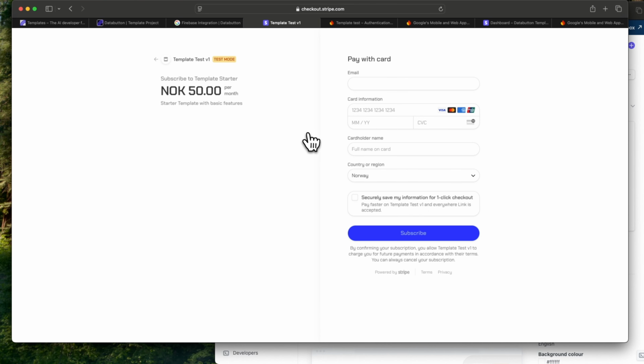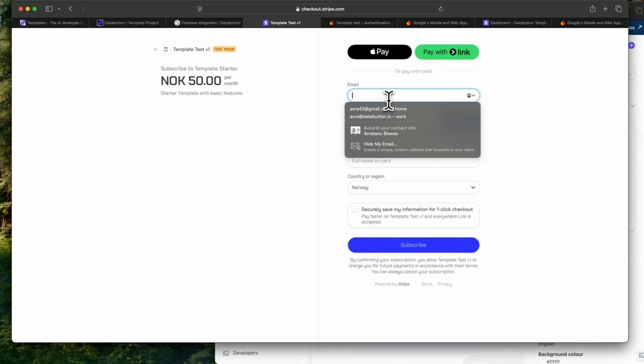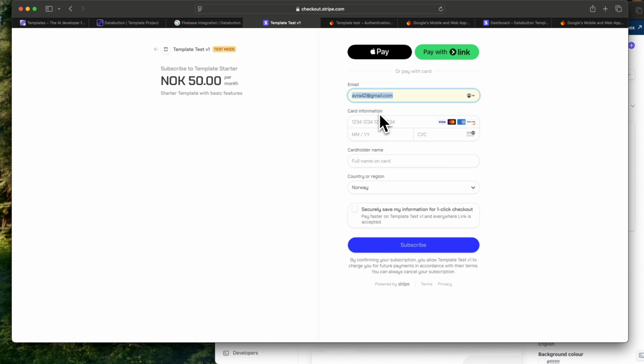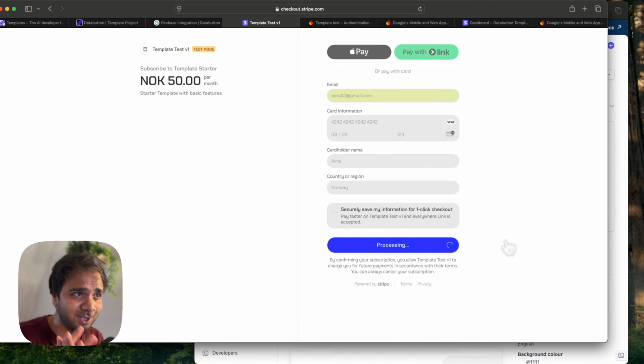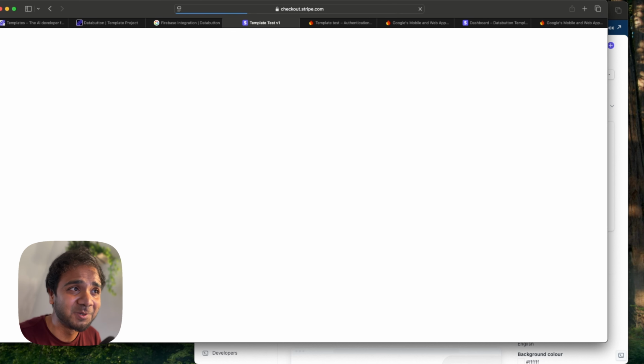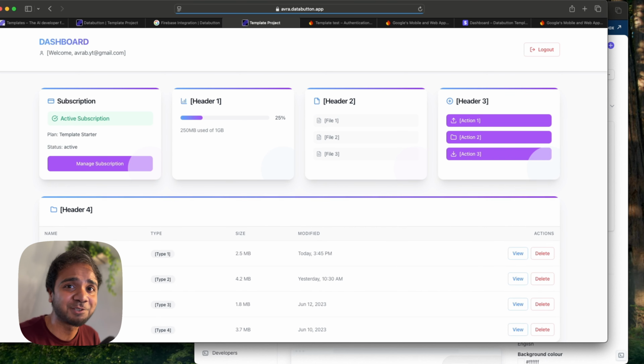Now it takes us to a checkout page. I will add my own email. Let's say I add this email. Now we use the test key, which is 4242 4242. That's how you test it. Now we give a date which is in the future, and then we add this, and I give my name. I think that's all, and we hit the subscribe button. Once this subscription is done properly, it will redirect us back to the dashboard page. If you remember correctly, that's what we added there, a redirect URL. And now we are here.